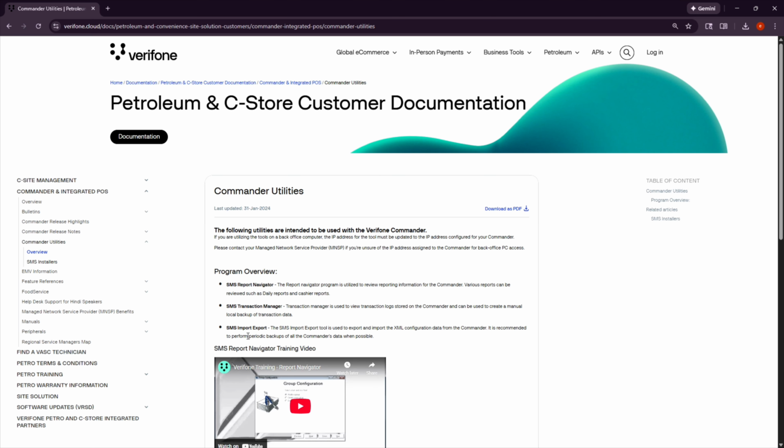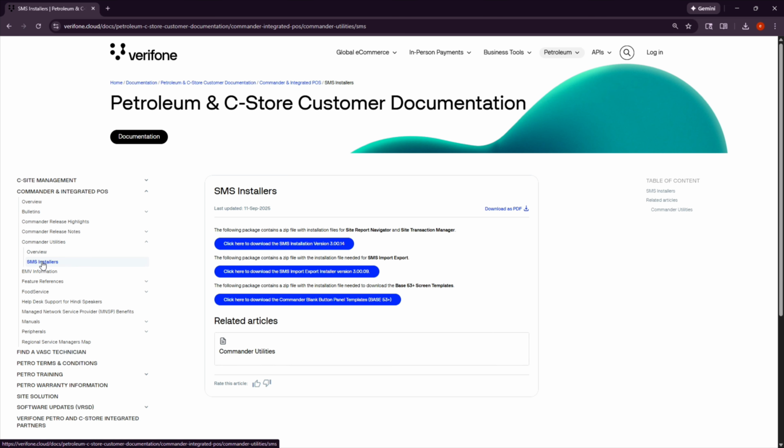On the right, you have descriptions of the Report Navigator, Transaction Manager, and Import-Export tools, along with some linked videos about these tools. To download these tools, click on the SMS Installers link on the left. Now, in order to download these tools, click each of the blue links.